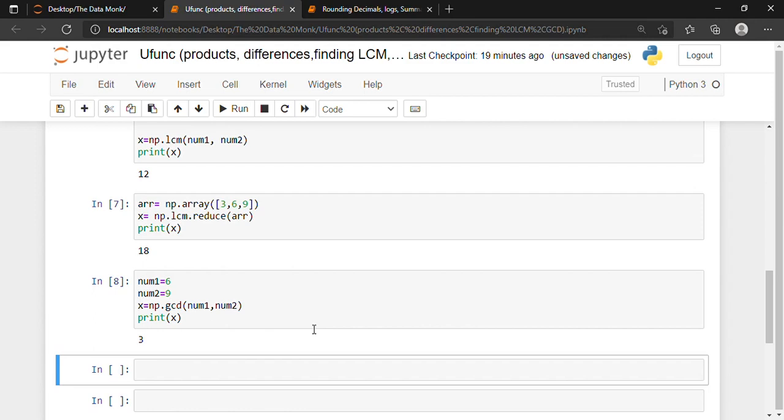So this is it for this video. In this universal functions NumPy video, we learnt how to find the product, how to find the differences, how to find the LCM, and how to find the greatest common divisor. In the next video, we will be starting off with scientific Python, or SciPy, which is a very important library in Python.